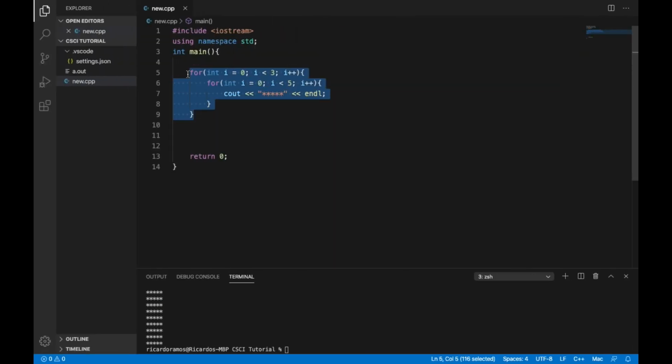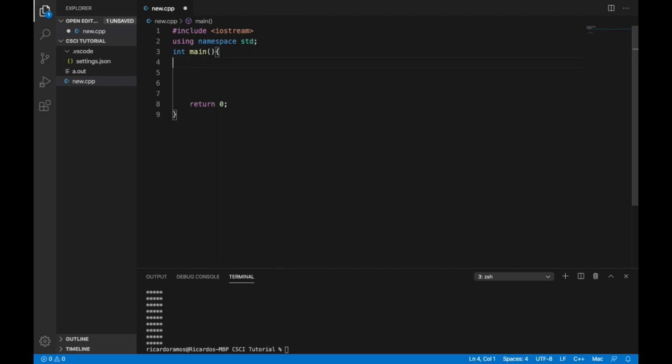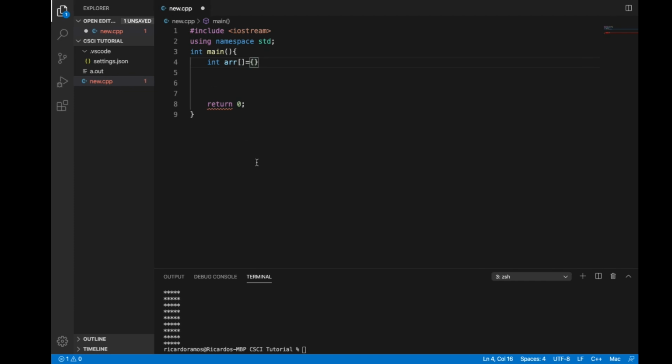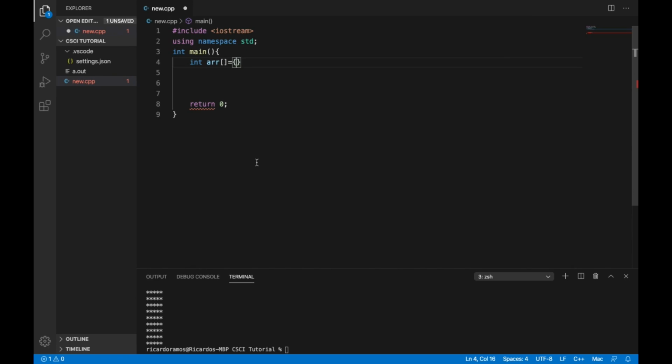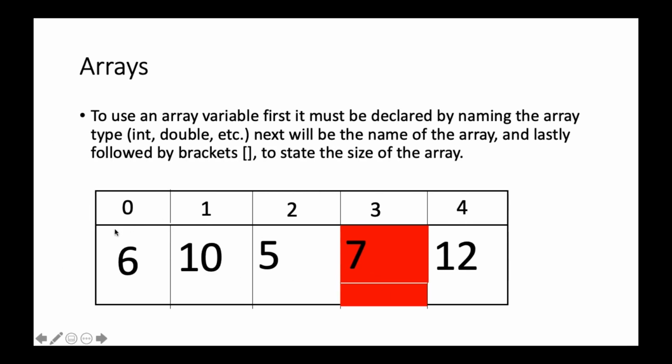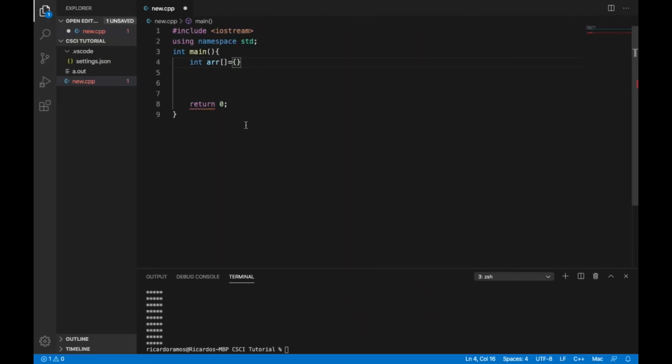So for example, if we had an integer array, here you would want to put the size of the array, and you can set it equal to that, and then you can put braces with numbers inside for the indexes of the array. So for this example, I'm just going to follow these numbers, so 6, 10, 5, 7, and 12.